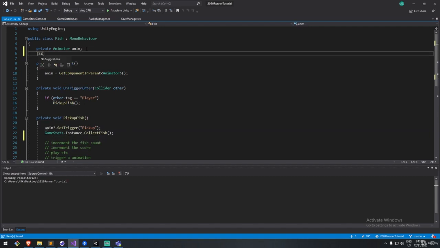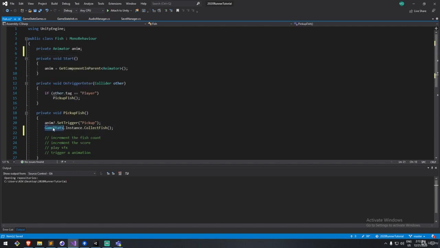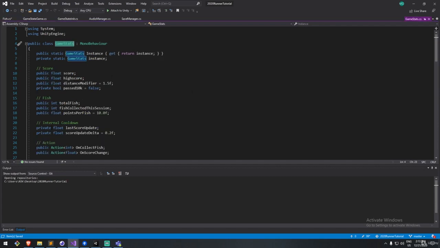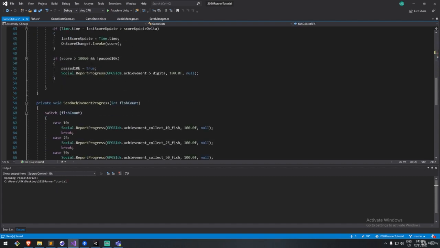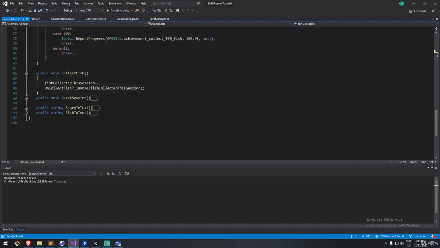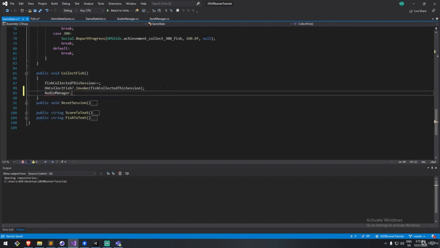So I'll go here, do a serialize, or actually, you know what? I'll do it under the game stat. So I don't have to have a reference to everything all the time. Over here, public audio clip, fish collect sound, or SFX. And when we collect a fish, so on collect fish, let's play a sound using the audio manager, play sound effects, and we're going to play that sound effects we just had.